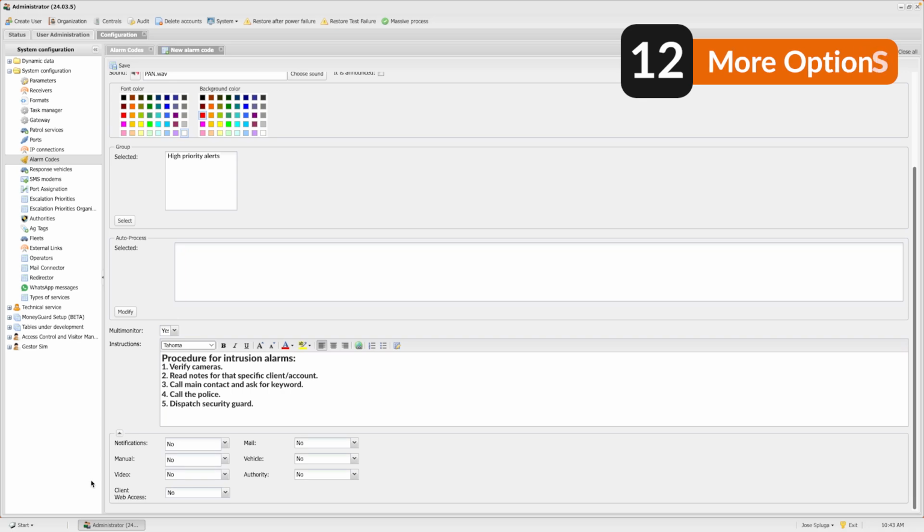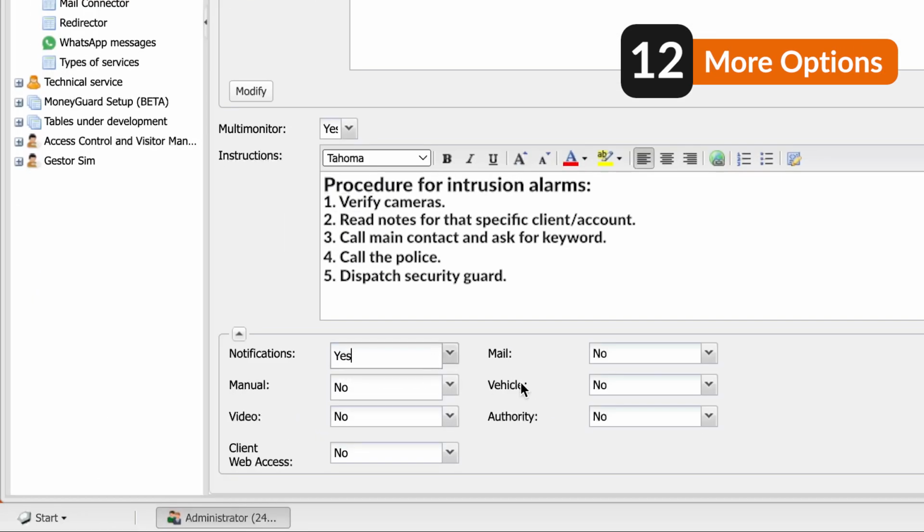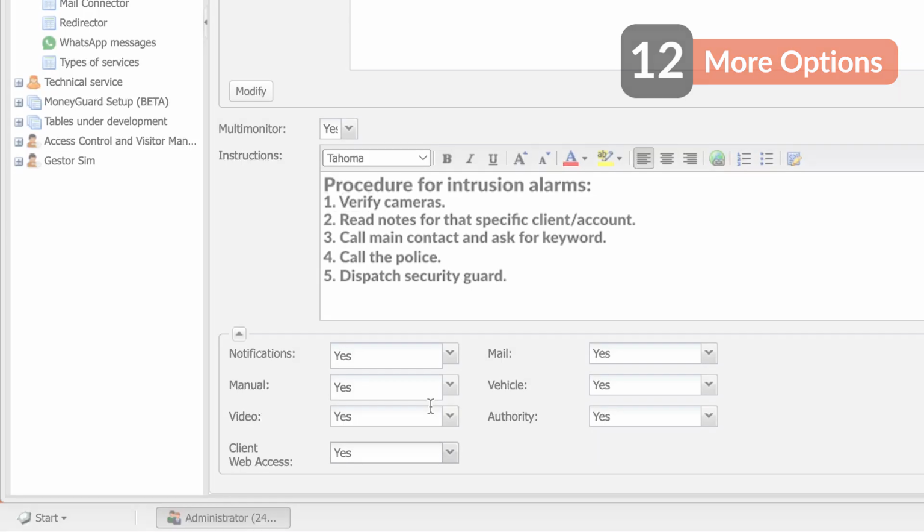Configure additional settings for this alarm event. Decide if it will be available for automatic push and SMS or email notifications. Be created manually. Originate from a GPS device. Include video feeds from associated cameras. Be forwarded to authorities using the Authorities Report module and appear in the Client Web Access module.